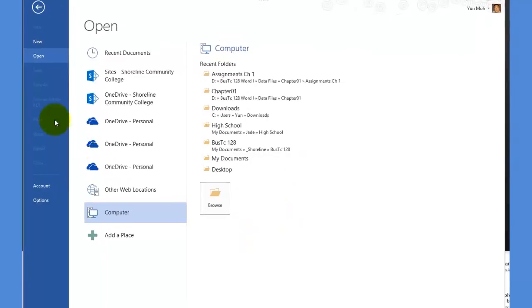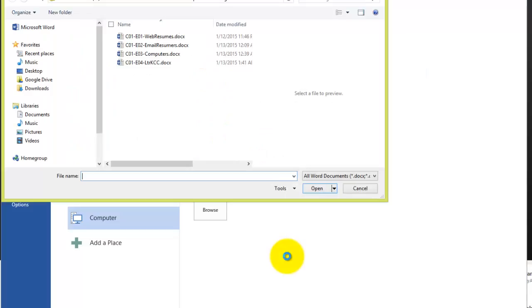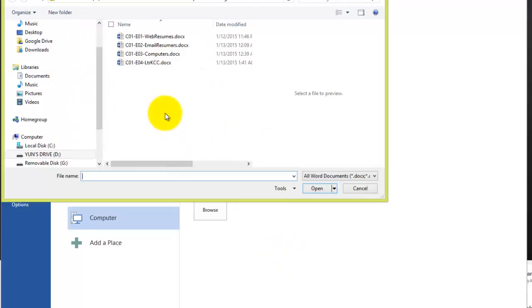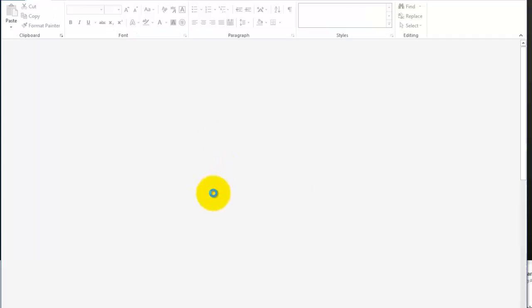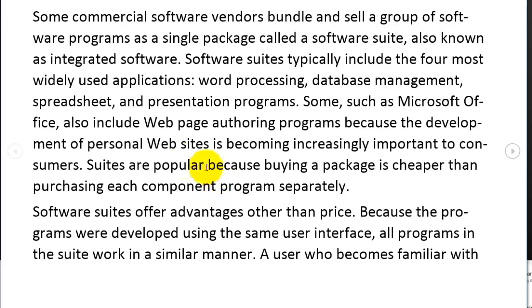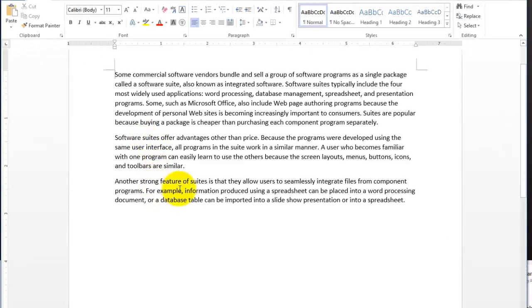So let's go ahead and open the document. Click on open and then computer, and then in the recent document folder, let's go to chapter 1. Otherwise click on browse. So I'm going to click on assignments chapter 1 and then open software suites. Okay, so I need to go back out to chapter 1 here and software suites, and then click on open, and then press the escape key to get out of the view mode.